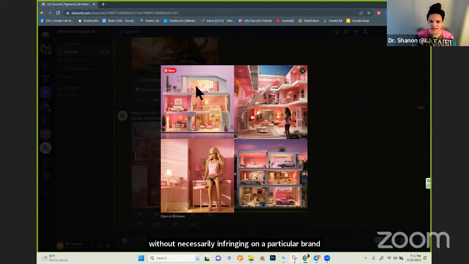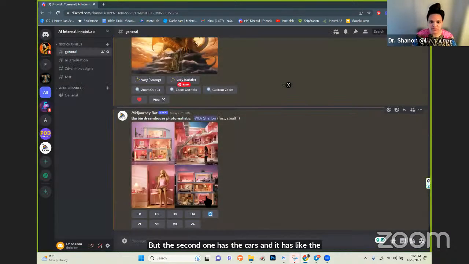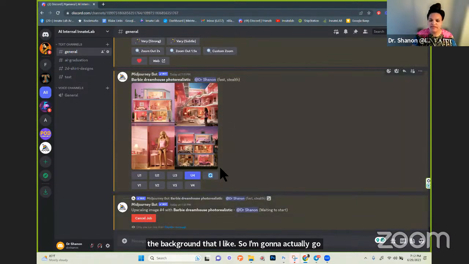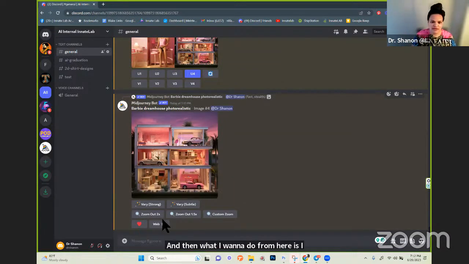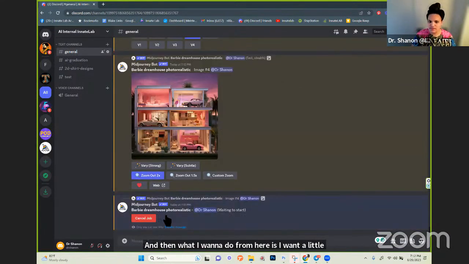Okay, so I think I like this first one up here, although it doesn't have the car. I think that's cool, but the second one has the cars and it has the background that I like. So I'm going to go ahead and upscale number 4. And then what I want to do from here is I want a little more background area. So I'm going to hit zoom out 2x.